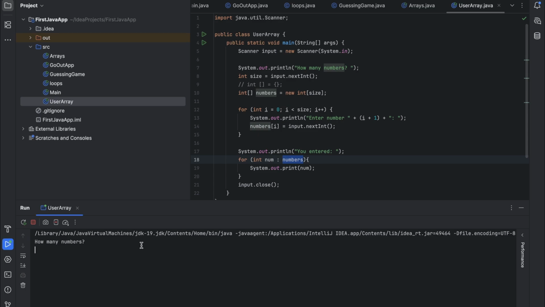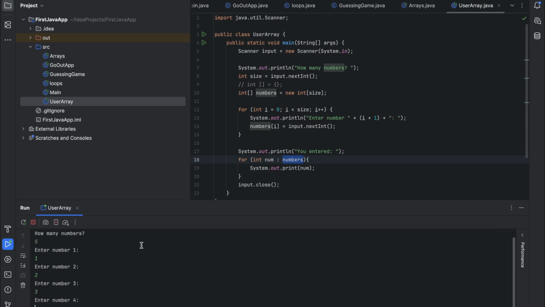Okay, so how many numbers do I want to enter? I say 5. So enter number 1. Number 1 is 1. Number 2 is 2. Number 3 is 3. Number 4 is 4. And number 5 is 5. This is just so you don't get confused. That is why I'm writing it. So you get to see 1, 2, 3, 4, 5 printed to the console.